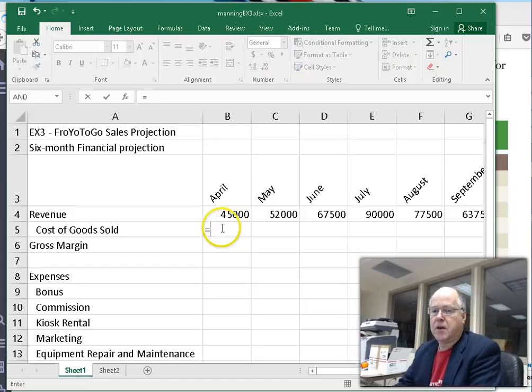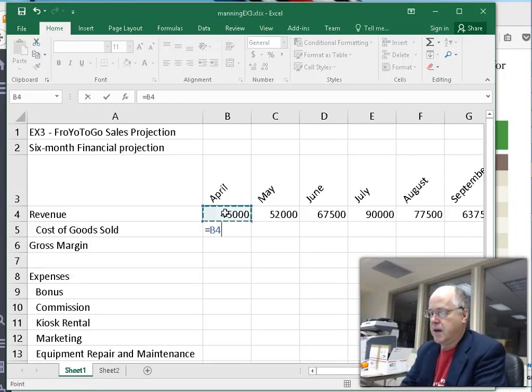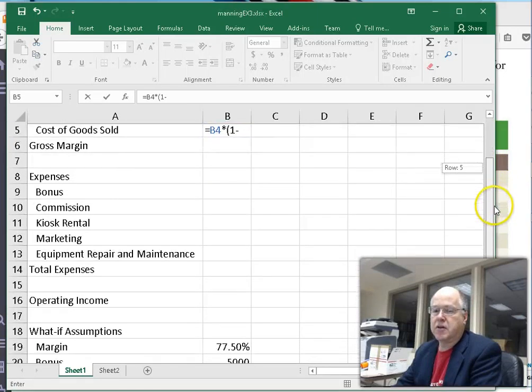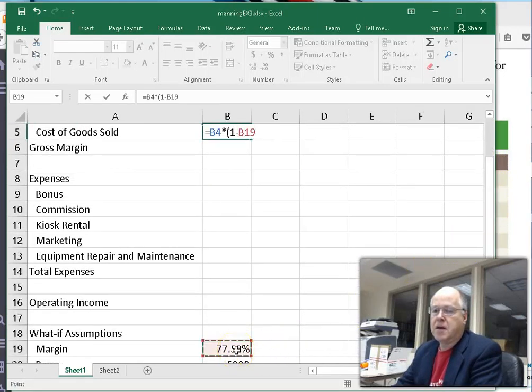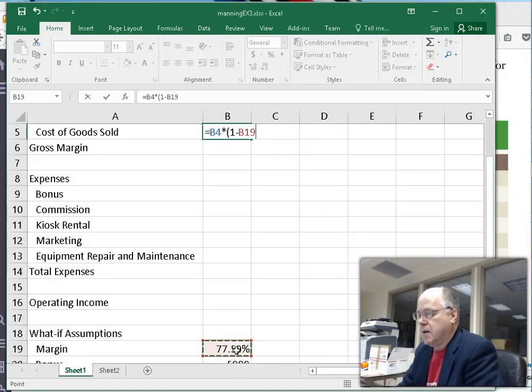It is equal to revenue, or what's in B4, times, now in parentheses, 1 minus, and it's going to be 1 minus margin down below, so I go down to margin and click, but before I let go, I hit F4, and it puts stickies around it. I could always just type in the stickies. If I forget, that F4 will do it for me.